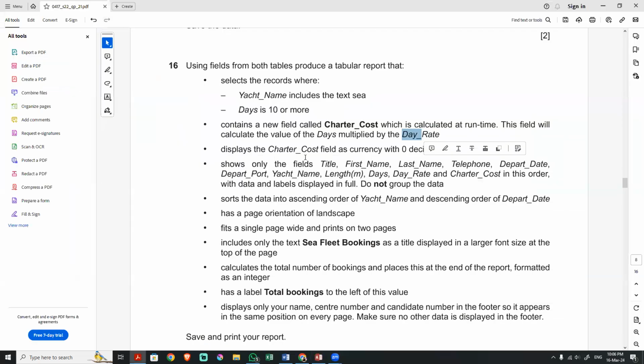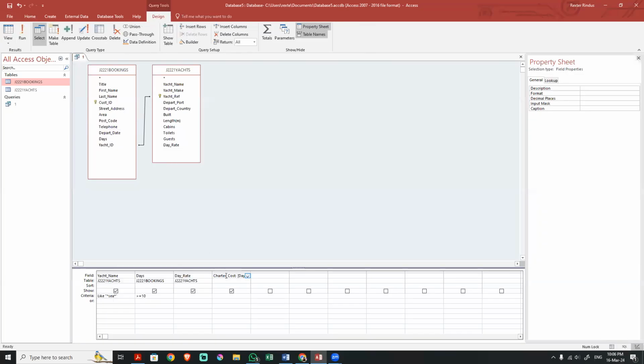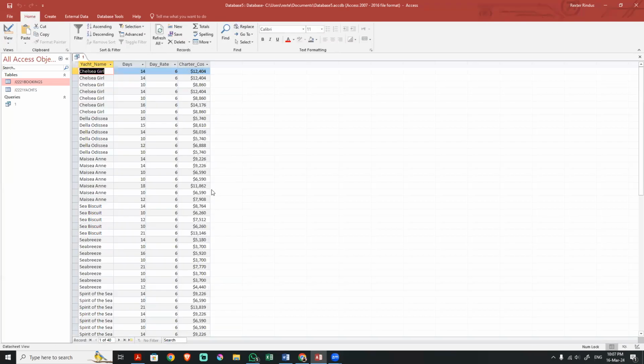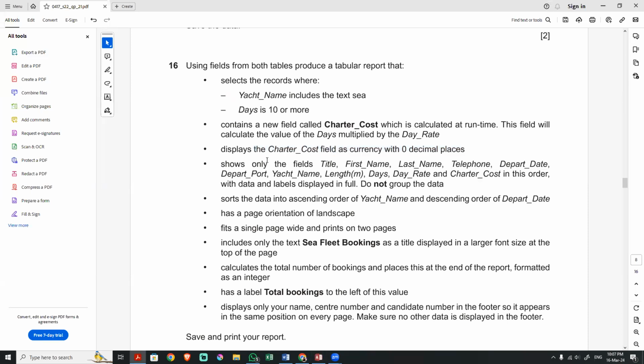And they said it has to be currency with no decimal. So go back to the charter cost. Make it currency with no decimal. There you go. Done?